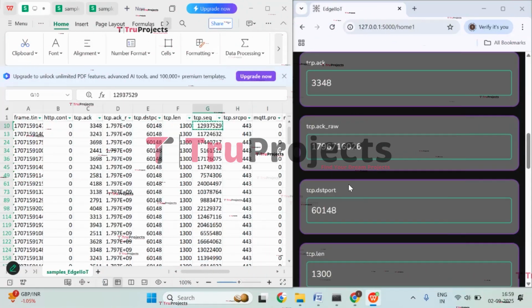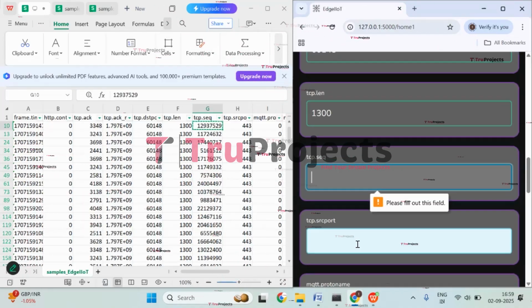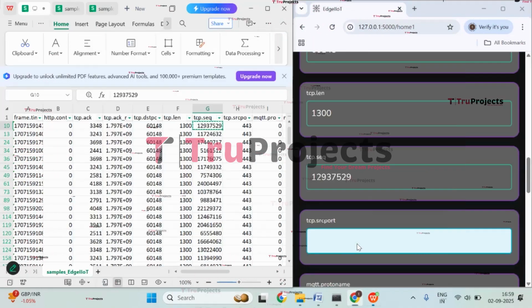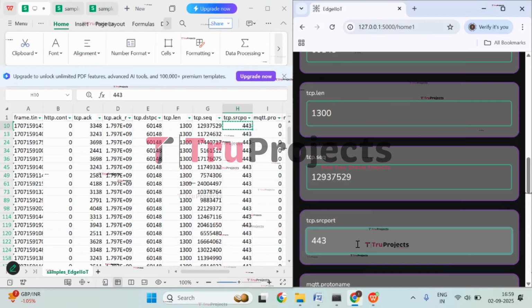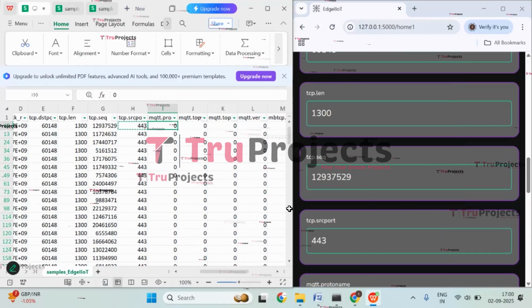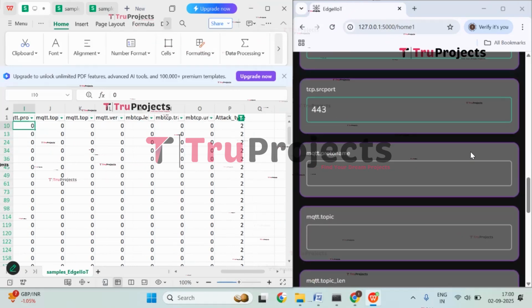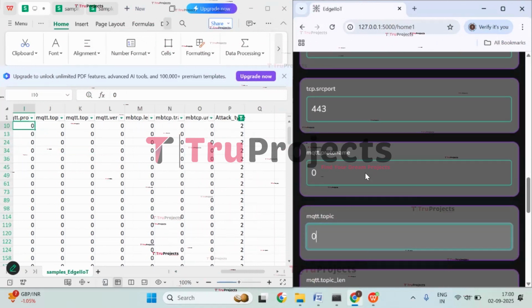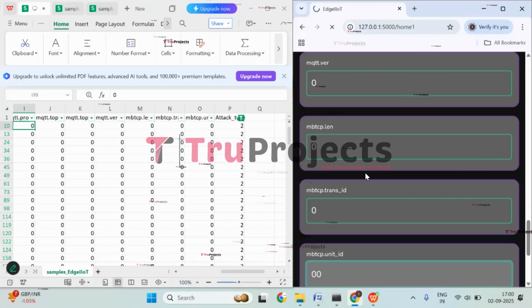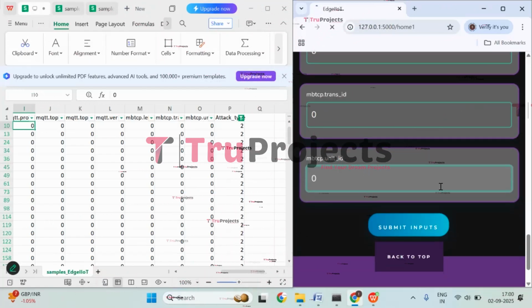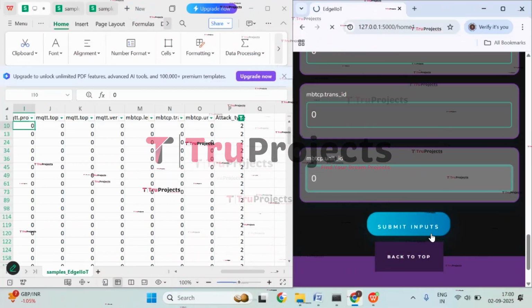TCP sequence, that is 129.37529. And then we have TCP SRC port, that is 443. And all other values are 0. So let's enter them. We have entered the last parameter. Now click on submit inputs.